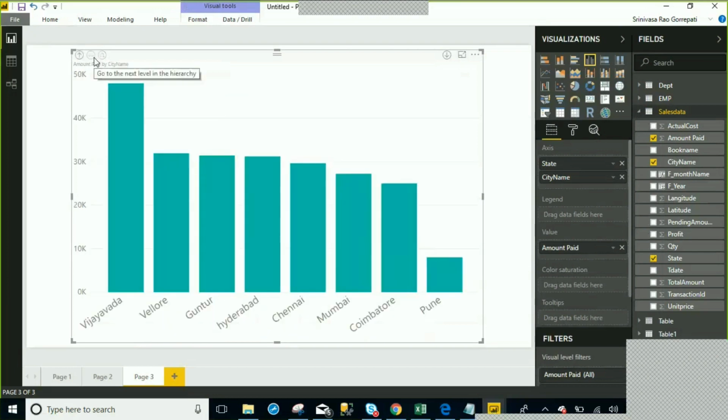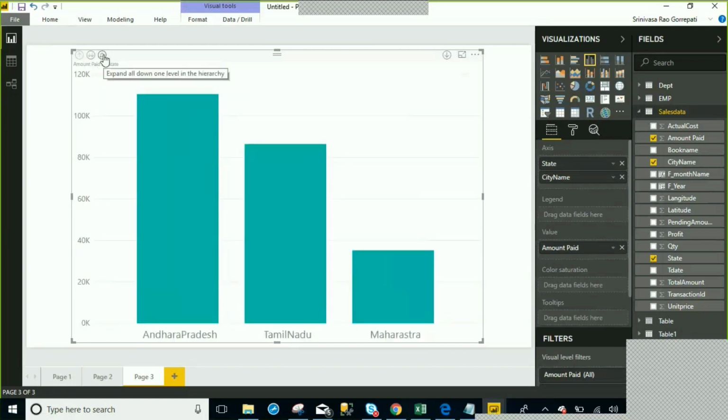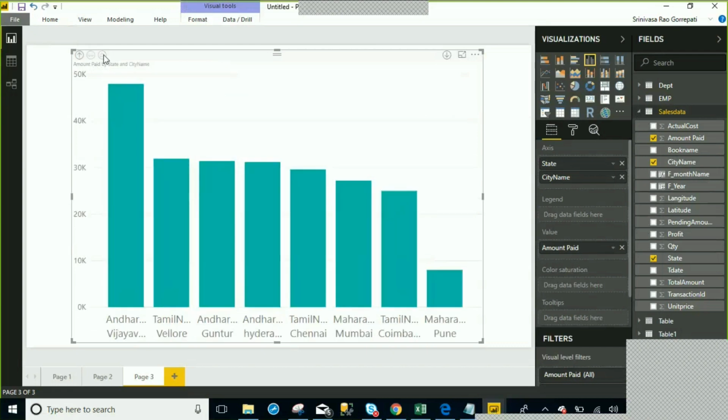whenever you go to the next level, if you are aware of which state each city belongs to, no issues. As I know which state the cities belong to, I am comfortable. But sometimes I don't know the parent and child relationship. If you don't know which state Coimbatore or Pune is from, how can you understand? At that time, you can take your parent also to the next level. Whenever you click on it, it is showcasing: Pune from Maharashtra, Coimbatore, Tamil Nadu, Mumbai, Maharashtra, Chennai, Tamil Nadu. It is representing that.